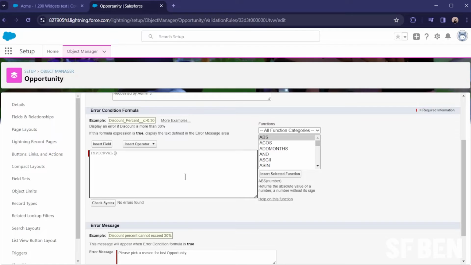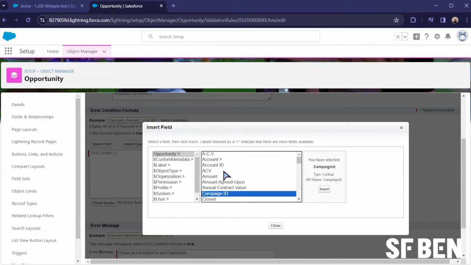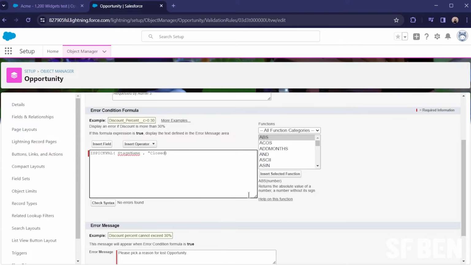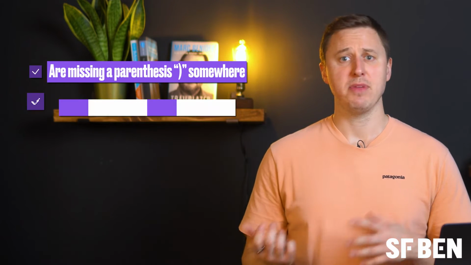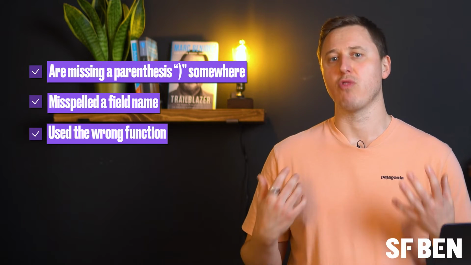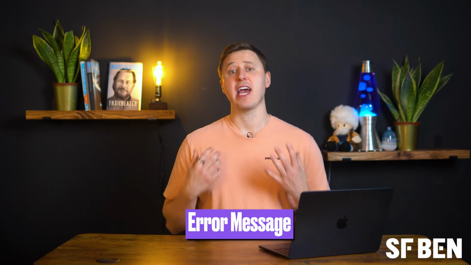And lastly, we have the check syntax button. This checks if the rule has been written correctly, and Salesforce will even tell you what the problem is. The most common issues are when you are missing a parenthesis somewhere, misspelled a field name, or used the wrong function. Once we've got the error condition formula, we'll need to think about the error message.